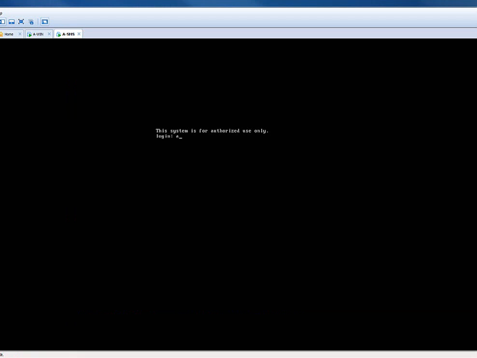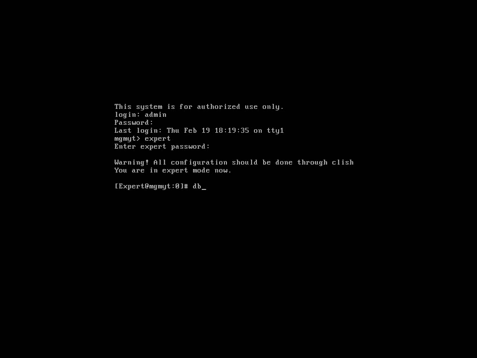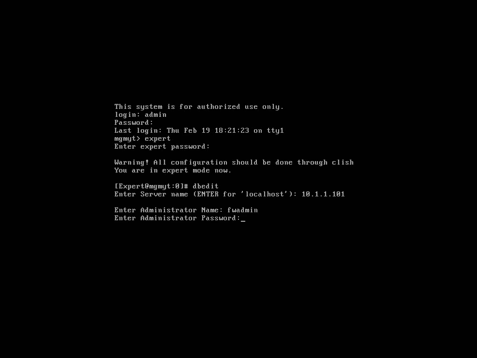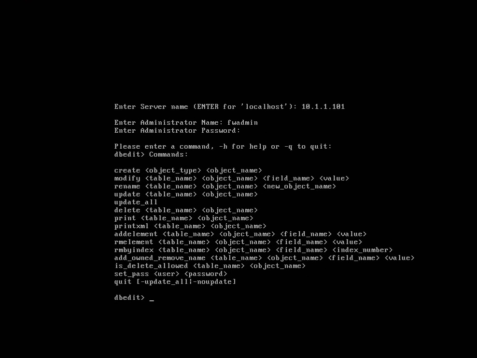And the last method of making changes to the database is from the command line. Let's log into the management station. We need to go to expert mode, and dbedit is the command. We need to specify the management station IP address 10.1.1.101, and the administrator is fwadmin, and the password. Okay, so now we're in the command line version of dbedit. It's a little bit tricky to navigate.